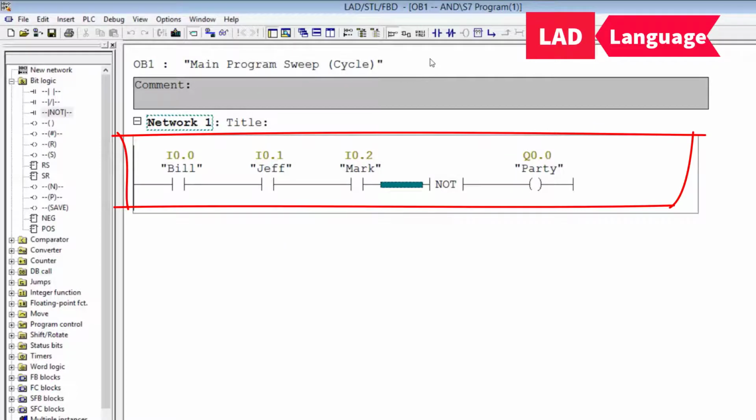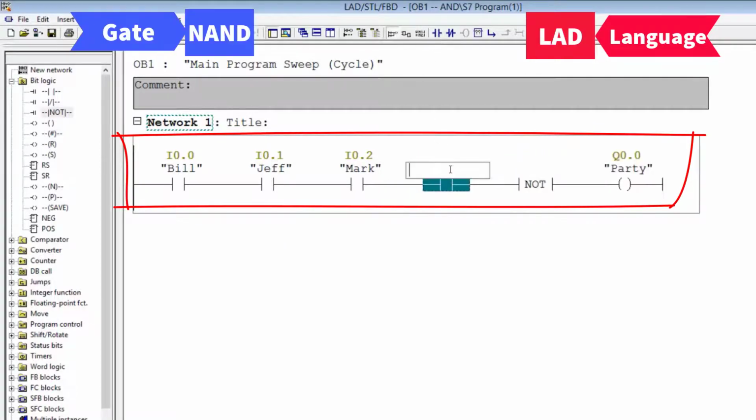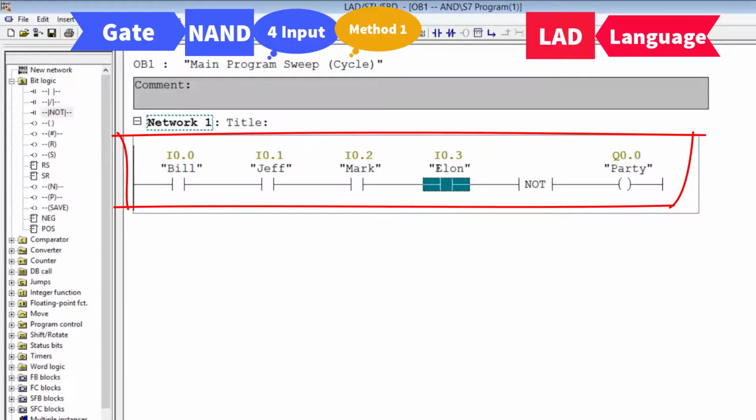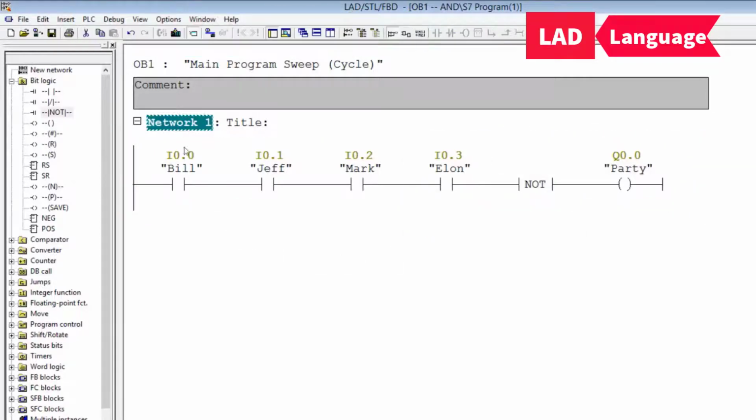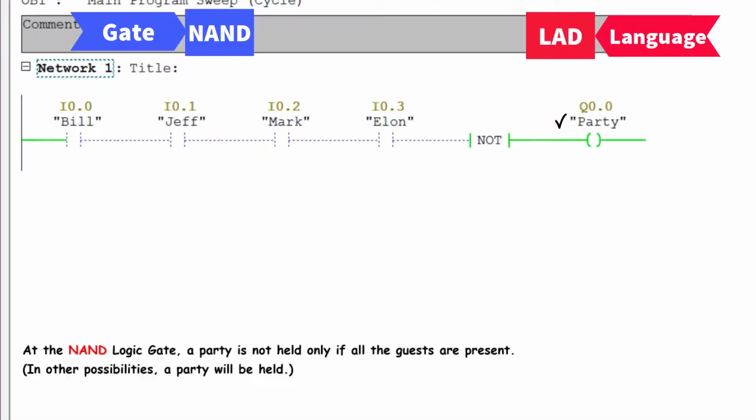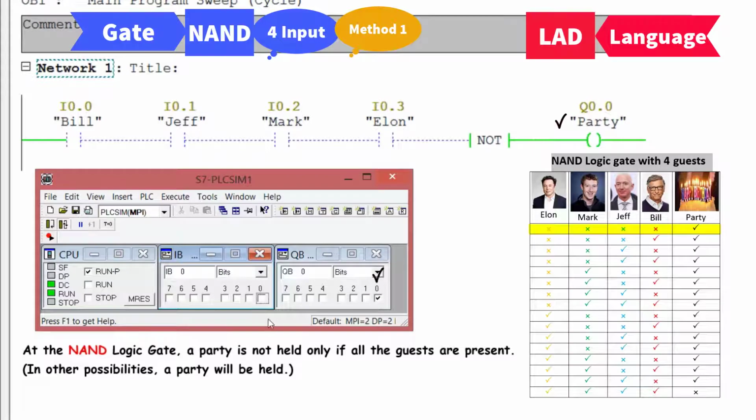To add a fourth guest, I click on the left side of the NOT command and add in a normally open contact. And I type the name Elon on it. I test. Out of 16 cases, in 15 cases, the party is held. And only when everyone has come, there is no party. Stupid. But it makes sense. Because it is subject to the NAND logic gate law.